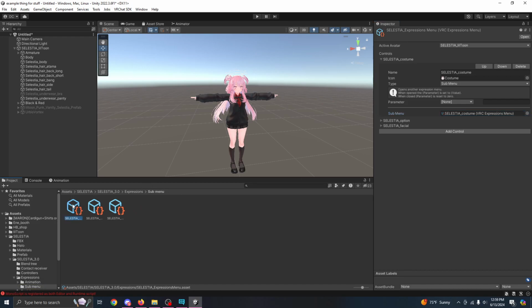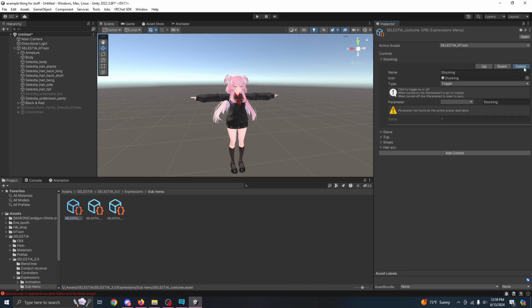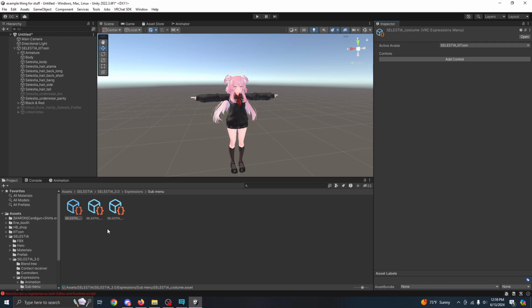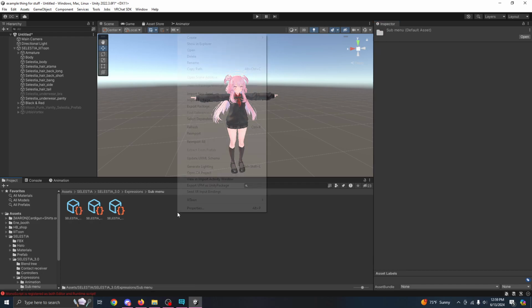We're gonna click on that. We don't need any of this. But yeah, if you don't have an outfit menu or whatever, you need to add something. How you do that is you just right click anywhere in this blank space.